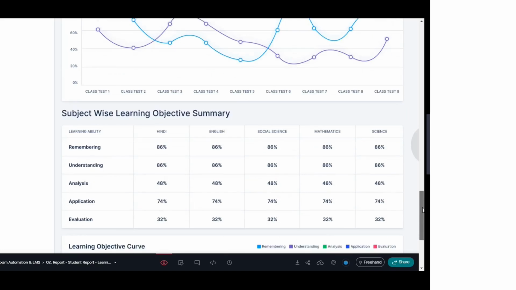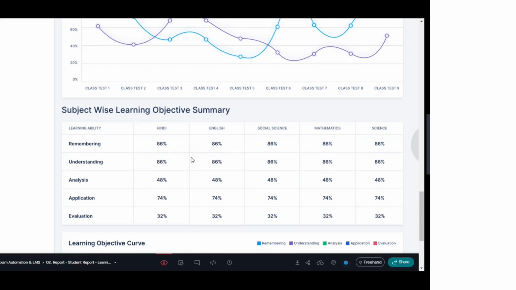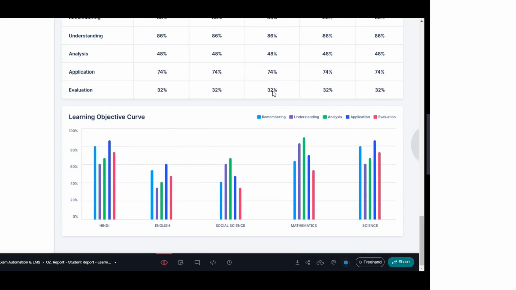Coming to the extreme bottom, you will find a subject-wise summary table in which we again have the learning abilities and the subject-wise percentages mentioned. Here you can see remembering, understanding, analysis, with the different subjects: Hindi, English, social science, mathematics, and science, and the respective percentages scored by the students in these tests. At the very bottom, from the above data, a comparative graphical representation is presented to give a better idea of this report.